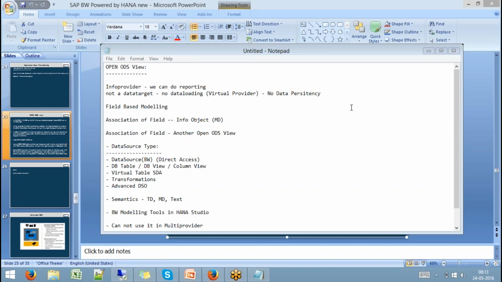Imported BW models do not support navigation, but OpenODS view supports. Field type should match with infobit. Obviously, right? When you try to do association with field and infobit, data type should be matching. Concept of composite, we'll deal with that as the next topic.